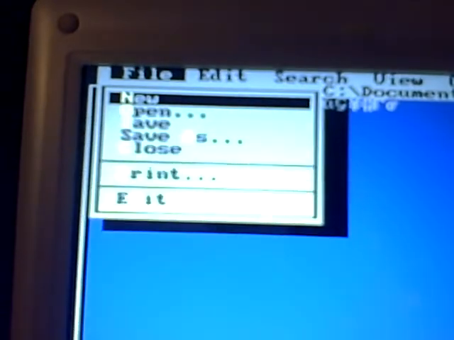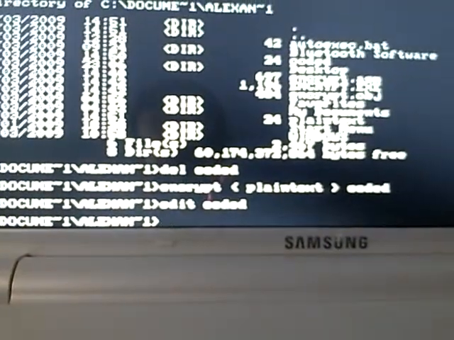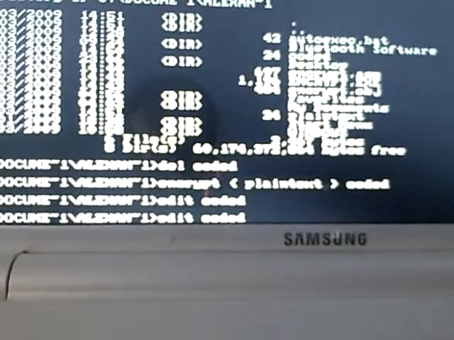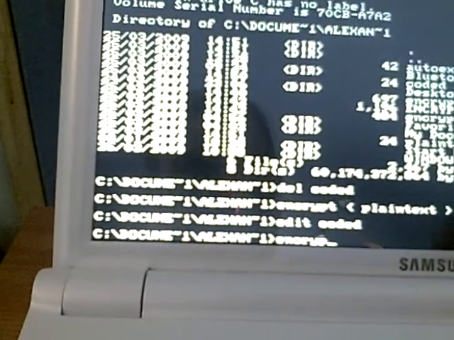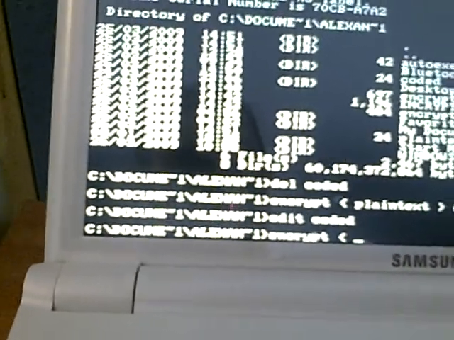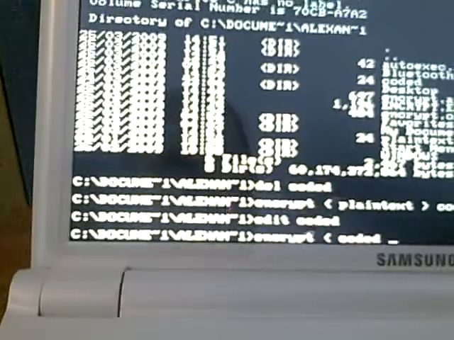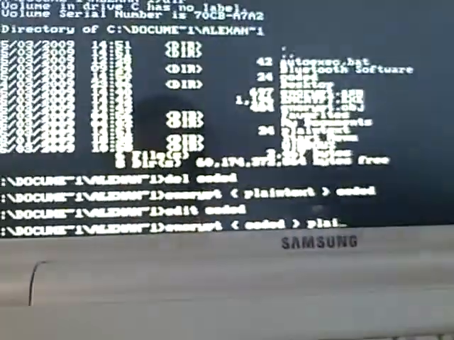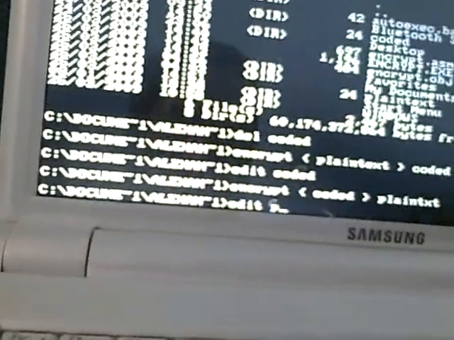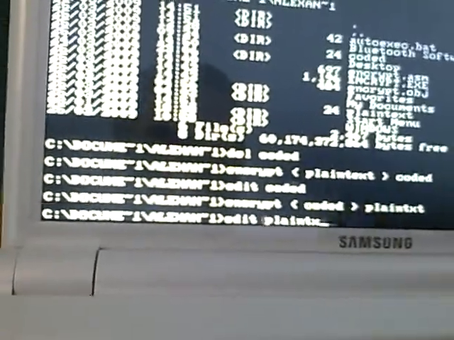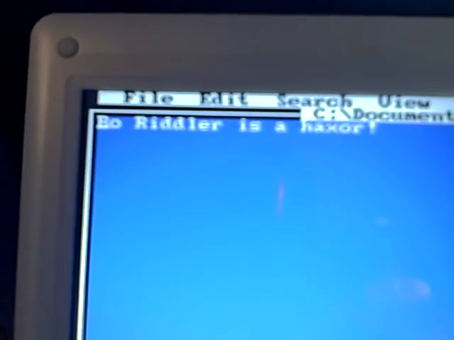Now, to get the data back, you simply encrypt, put coded in, output to plain text. Now I've spelt text slightly differently there with no E. Now we edit plain text and it should be decrypted. There we go, Bo Riddler is a hacksaw and it's all decrypted.